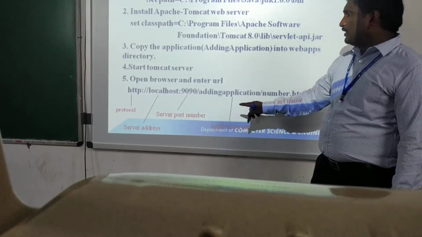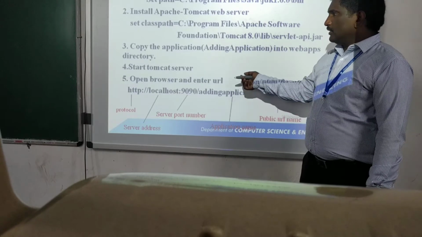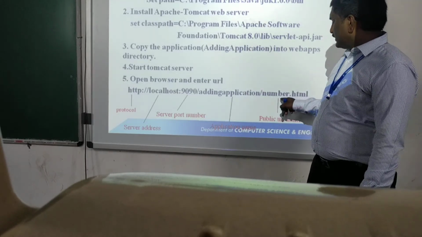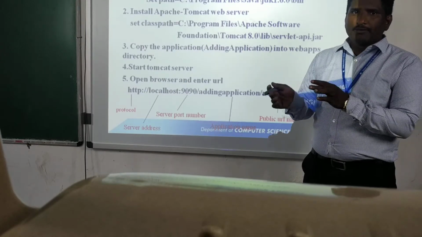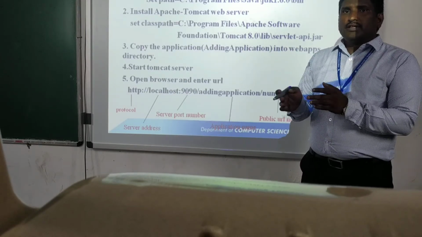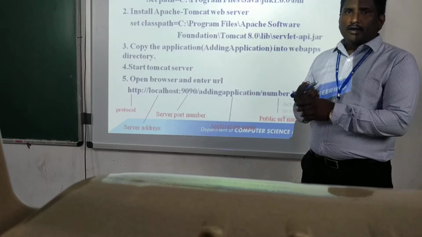After entering this, you should get the web page of number.html, and if the user enters the values and then clicks on submit, you will get the output page.